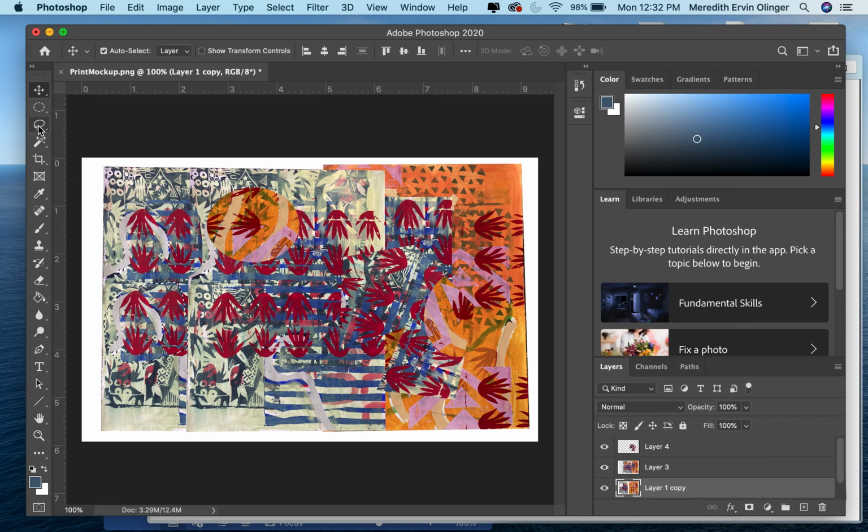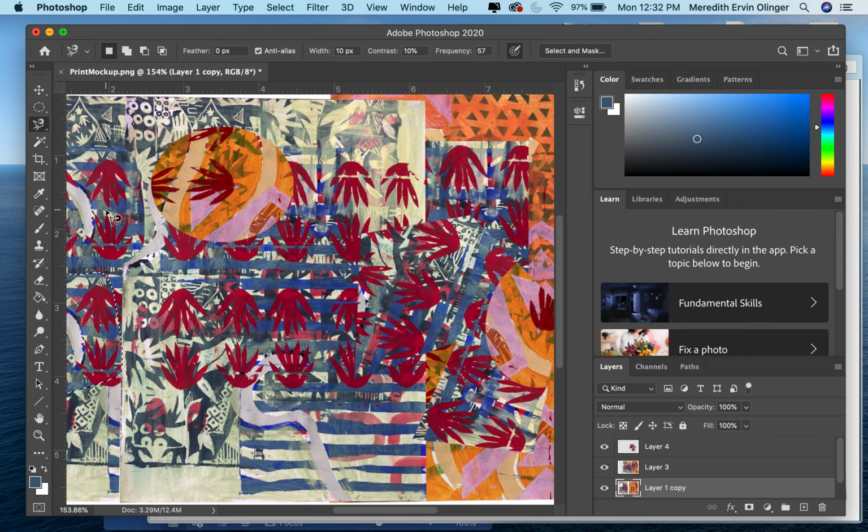Now, the tool that I probably use the most is the magnetic lasso tool. This is a really great tool and it allows you to make points around an object and it will guess what it is you're trying to outline, and then you can move things and be very specific about what you're selecting. So I'm actually going to zoom in.